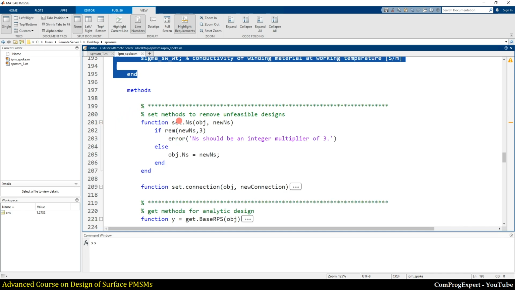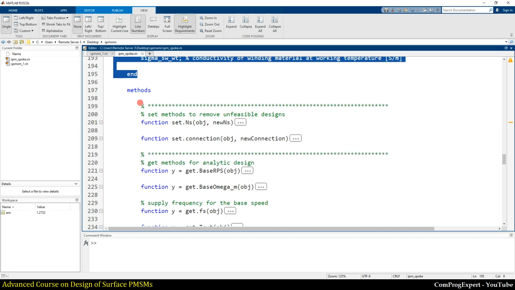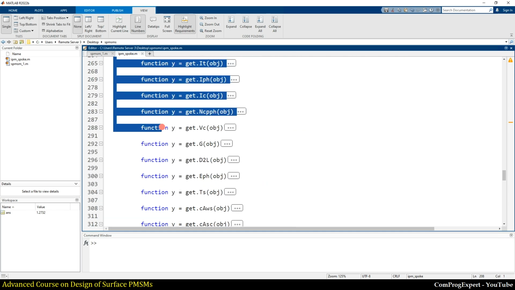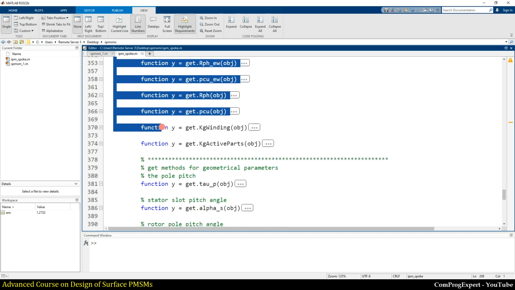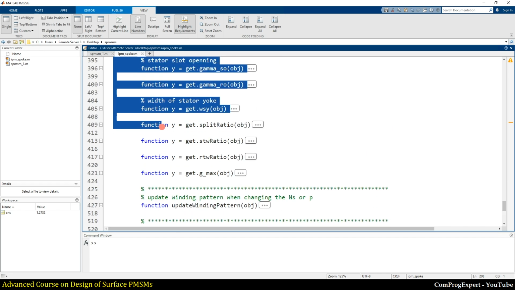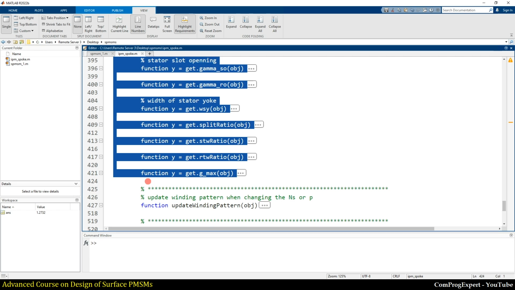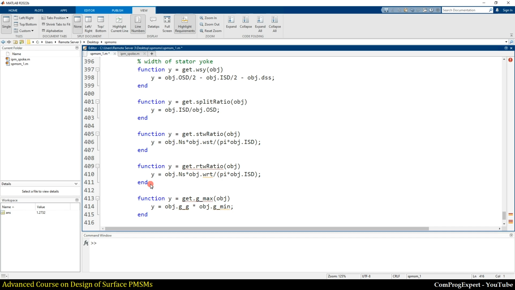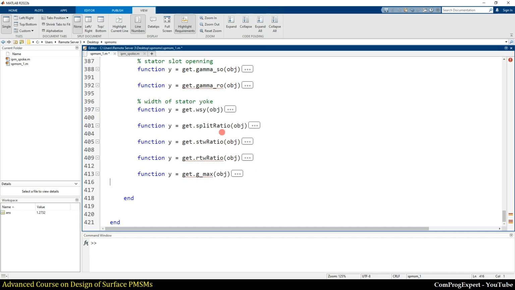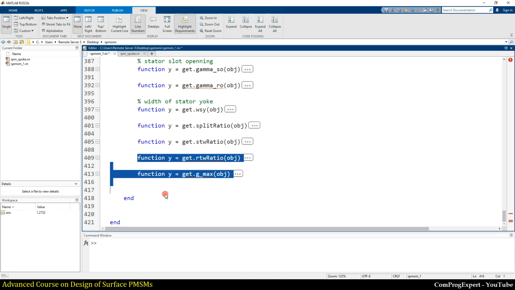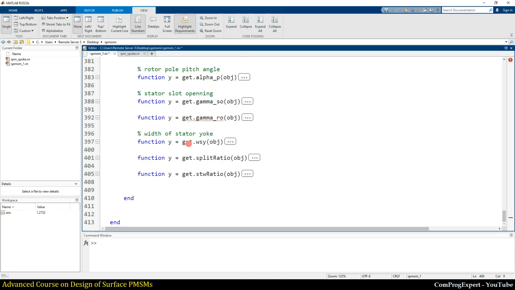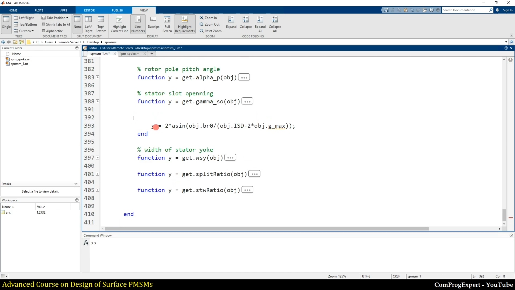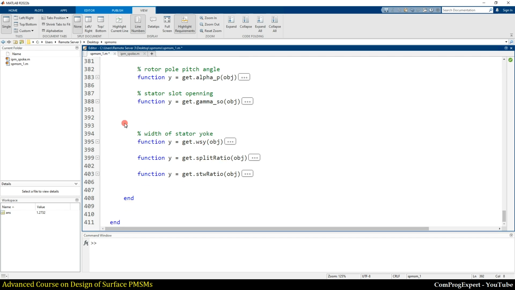We discussed set methods and get methods in the synchronous reluctance motor design course. So let me copy these get methods and paste them in this model. So, I don't have these two parameters, so I delete the related functions and this function also.